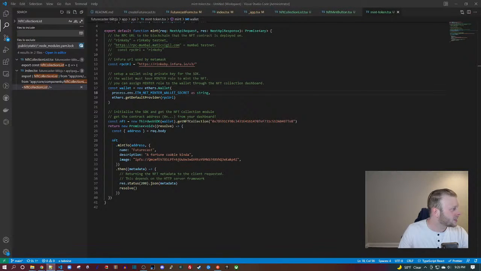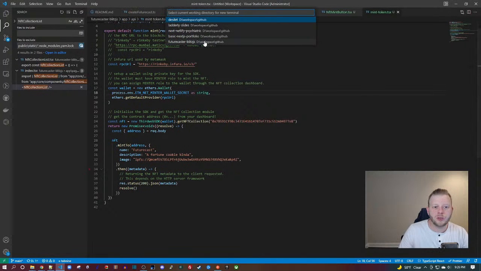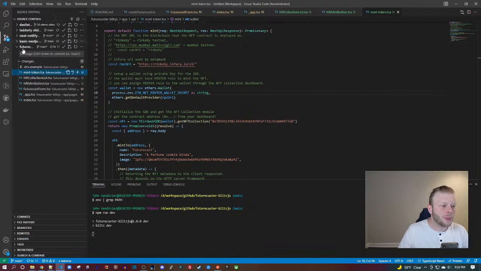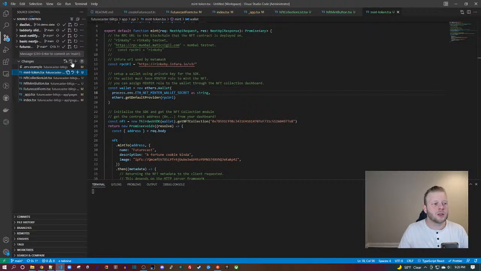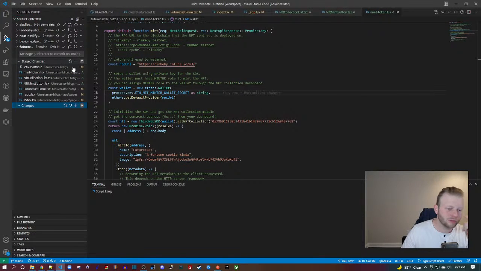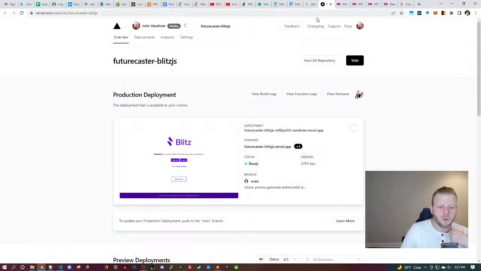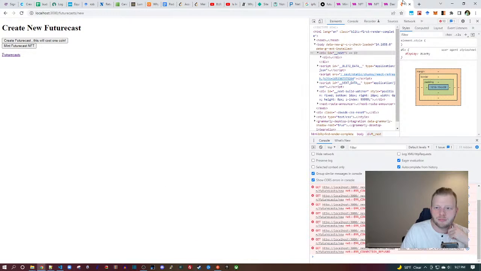We're going to be wrapping up here in the next 5 minutes. Let's see if we can mint a token before we wrap up. So yeah, new terminal, futurecaster blitz, npm run dev. I guess I should have sanity checked my mint token TSX API endpoint. We'll find out very quickly whether it was defined correctly or not.